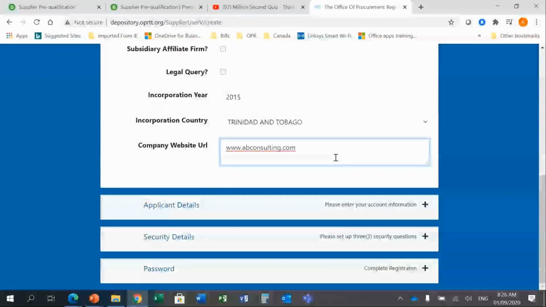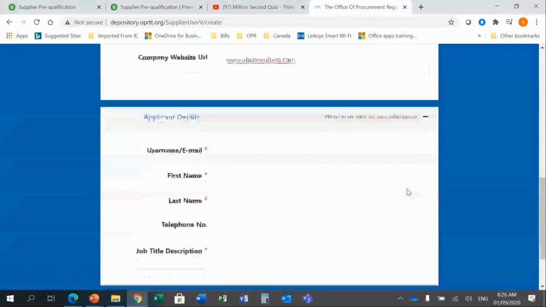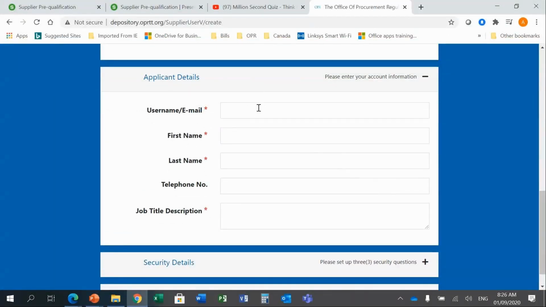And then you proceed to the next section, which relates to applicant details. In applicant details, this is where you would specify your email address. Now, this is important, and your attention is needed here. This email will be used for logging into the system. So basically, this will be your username. So I will put in AB Consulting, AB1.